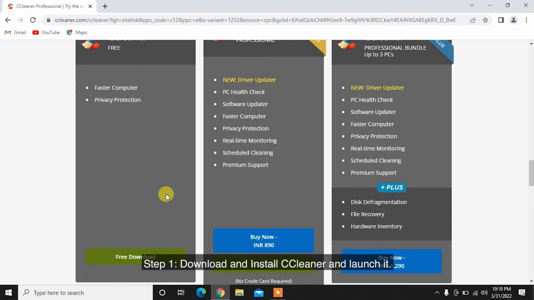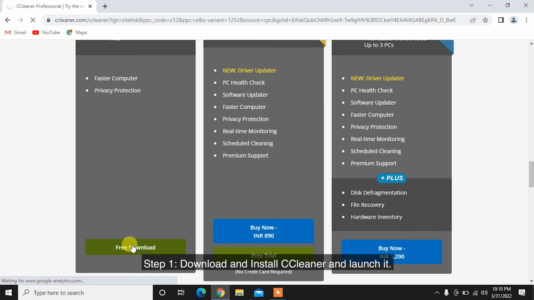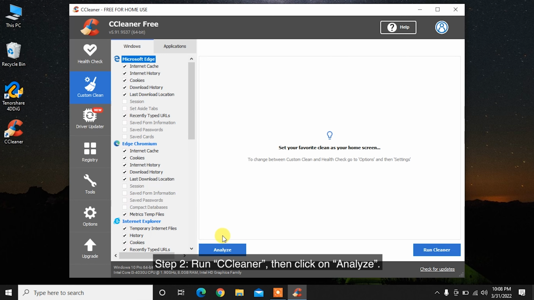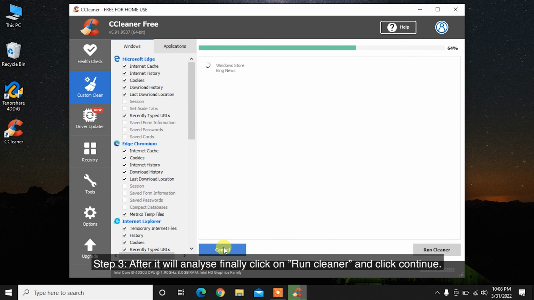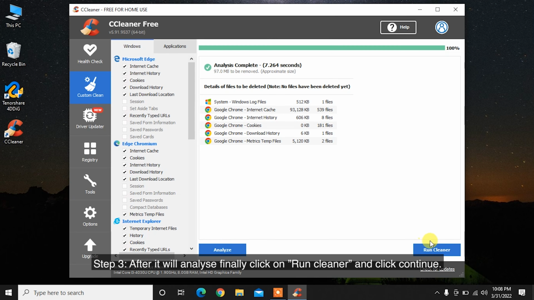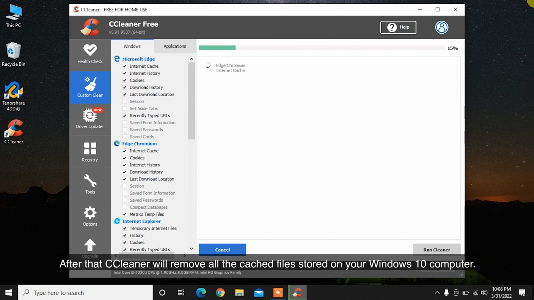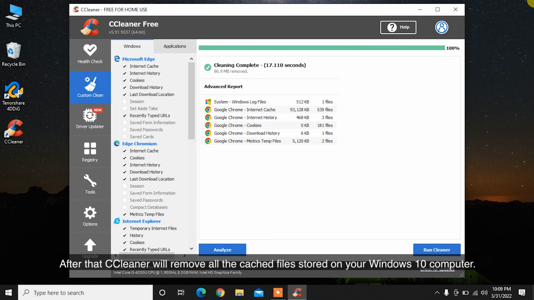Step 1. Download and install CCleaner and launch it. Step 2. Run CCleaner, then click on Analyze. Step 3. After it analyzes, finally click on Run Cleaner and click Continue. After that, CCleaner will remove all the cache files stored on your Windows 10 computer.